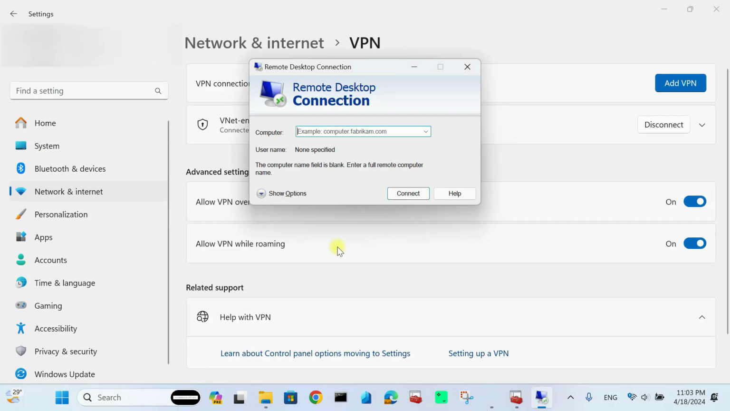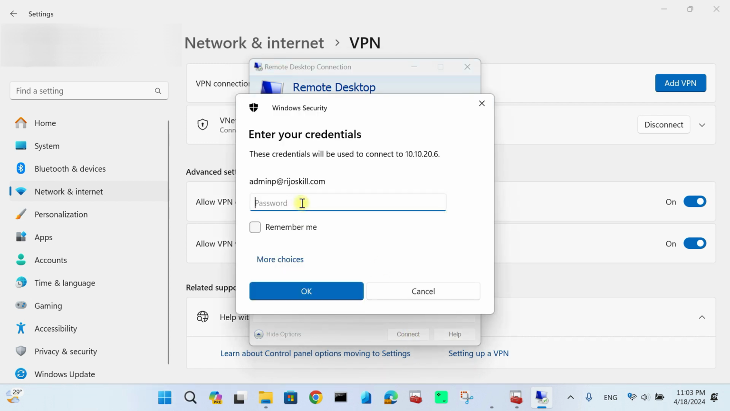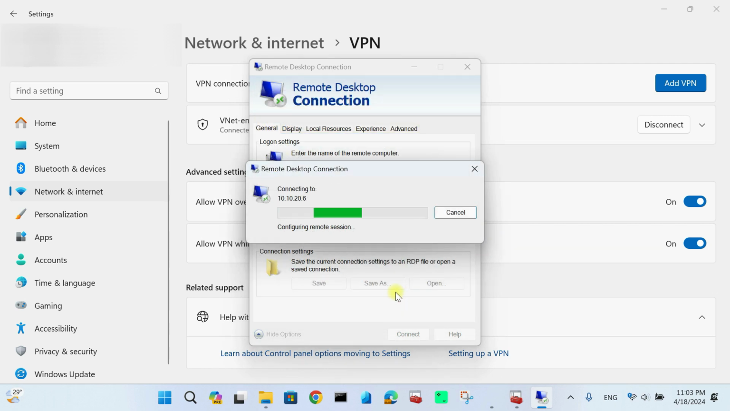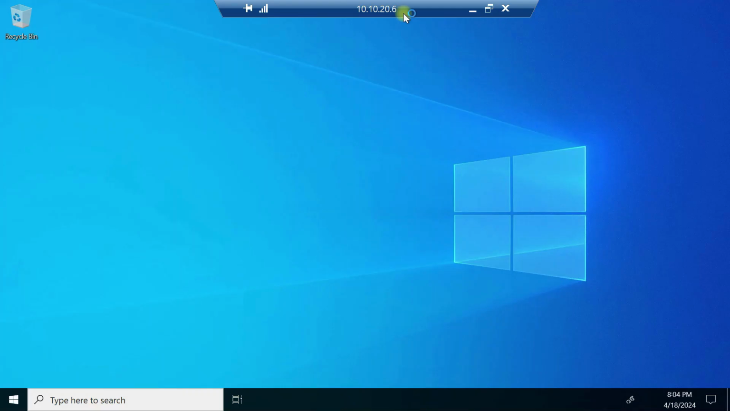Then we go to our desktop and paste this one. Show more. Then here admin p at rejoskill.com. Then click connect. Then we enter the password of that virtual machine, then click OK. See here, you can see the name of the certificate, remote computer VM prod 01 rejoskill.com. See, we are connected to our virtual machine from our local machine.